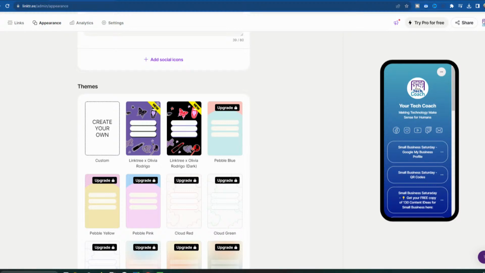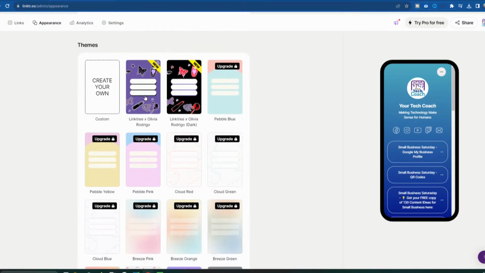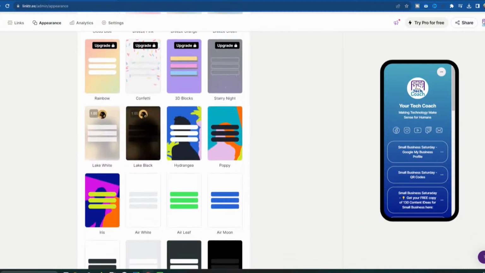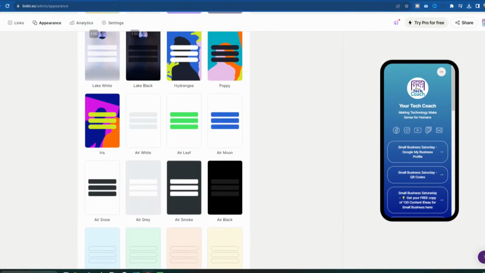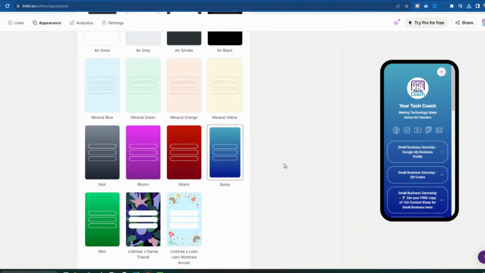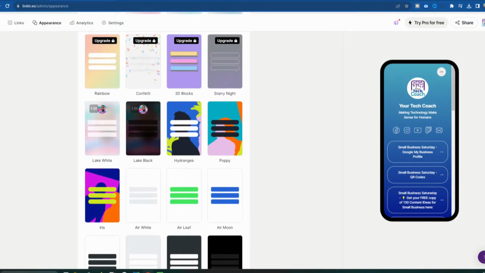So this is the other thing. You can use a predefined theme. Now, there's only a couple that are available for free, but they're here if you want, or you can go in and create your own. Or you can just scroll down here, and there's a few more free ones. But all I did was I just picked a color that was close to my brand color, and I went with it.